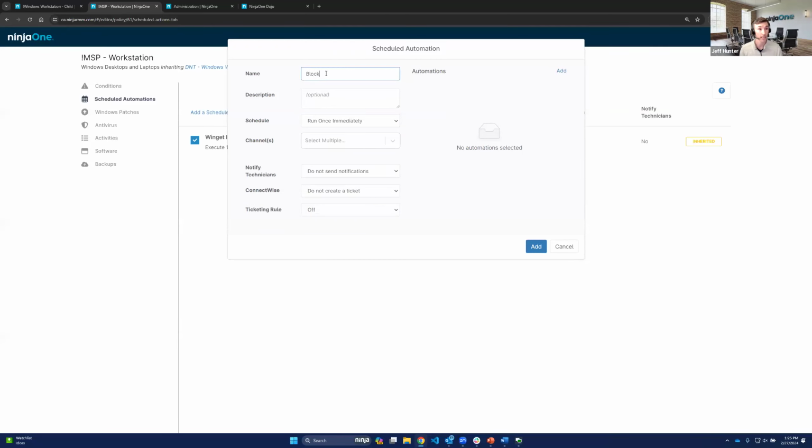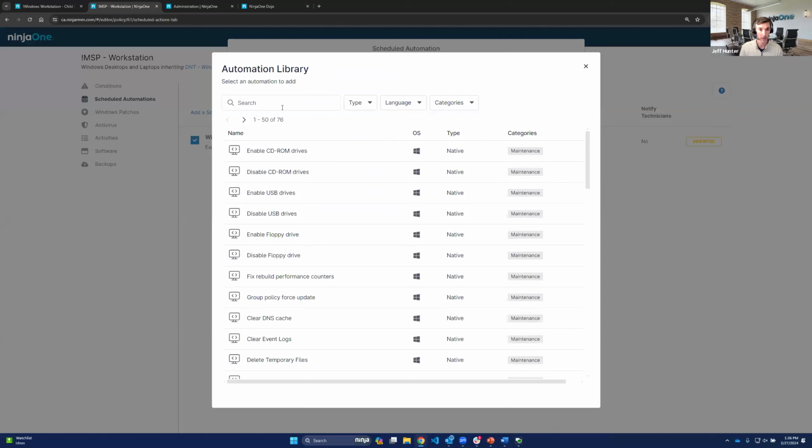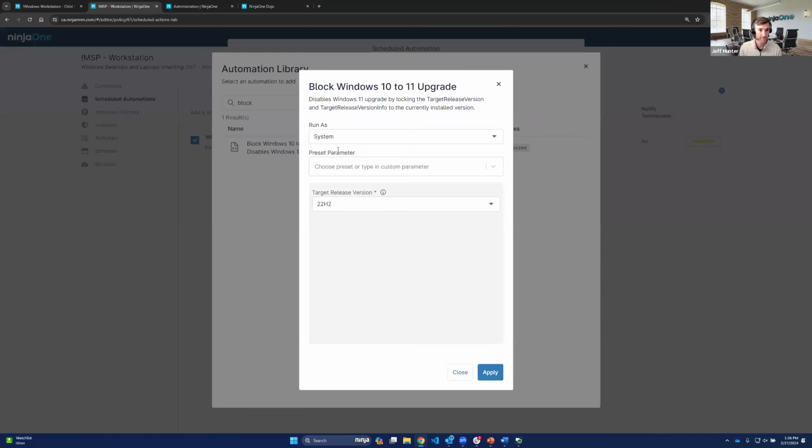Now I can run this as an automation on my workstations because Windows 11 is only a workstation concern. I don't need to worry about it on my servers. And so I'll say this is blocking Windows 11, and I am running this as an automation right there. Now, we have a dynamic script variable that allows us to determine the target version here. Like I said, 22H2 is the most recent version, and it's what I would recommend.